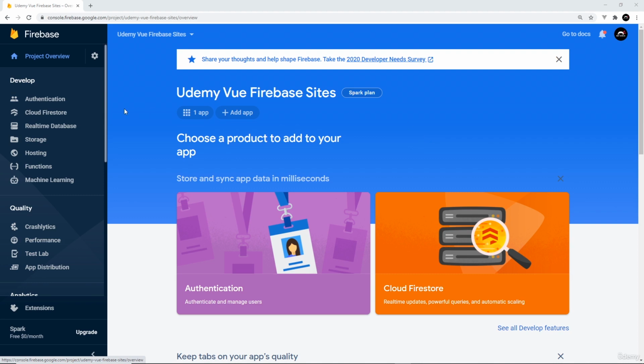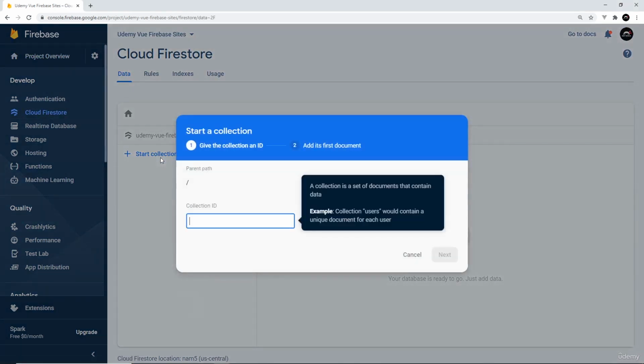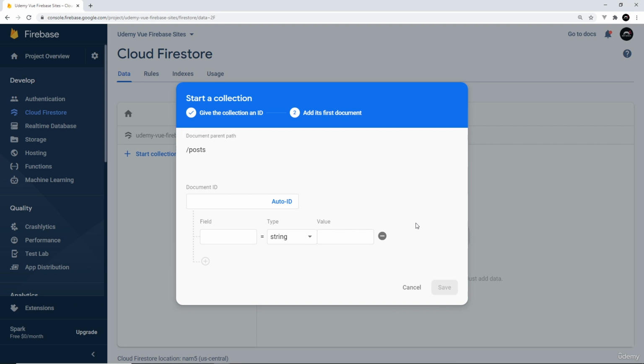So let's start by creating our first collection inside the Cloud Firestore. So we do that by clicking on Start Collection. This collection ID is just a name for the collection, and it would describe what type of data is going inside. Since we're making a blog website, I'm going to call this Posts, and then click on Next. Now it asks us to create the first document inside this collection.